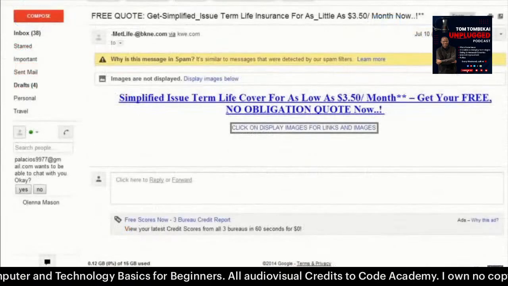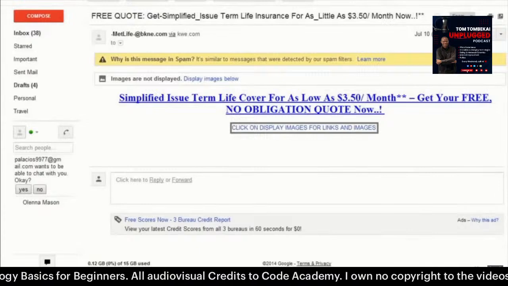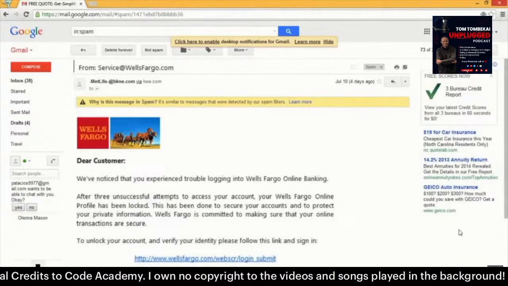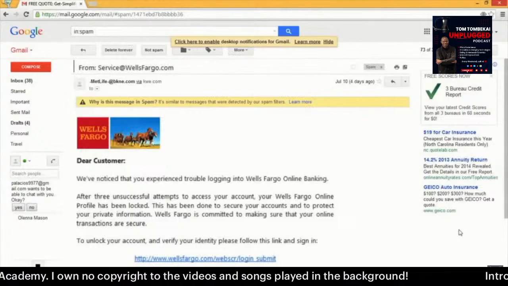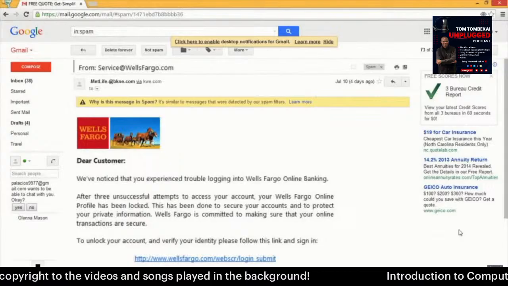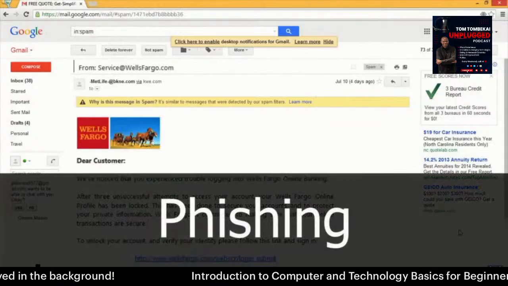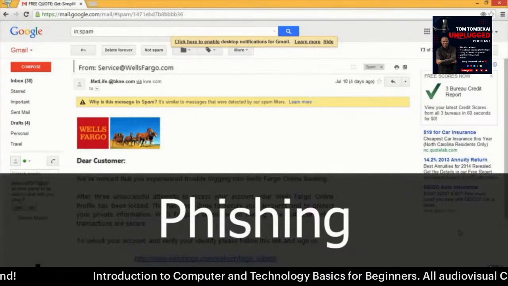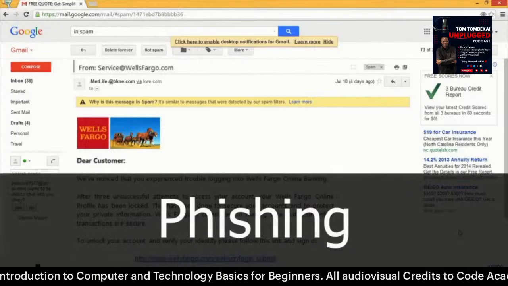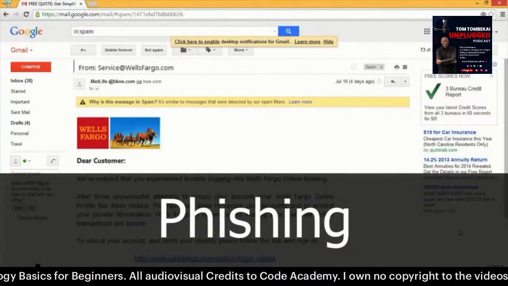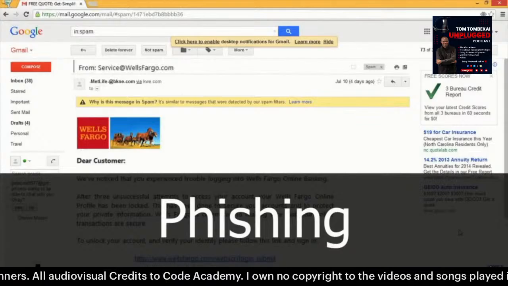Some spam emails are simply annoying advertisements. Others will claim to be contacting you about something important, and what they're really trying to do is steal your personal information. This is known as phishing. It's a type of scam in which an email pretends to be from a bank or another trusted source in order to trick you into handing over your personal information by asking you to complete some sort of action.